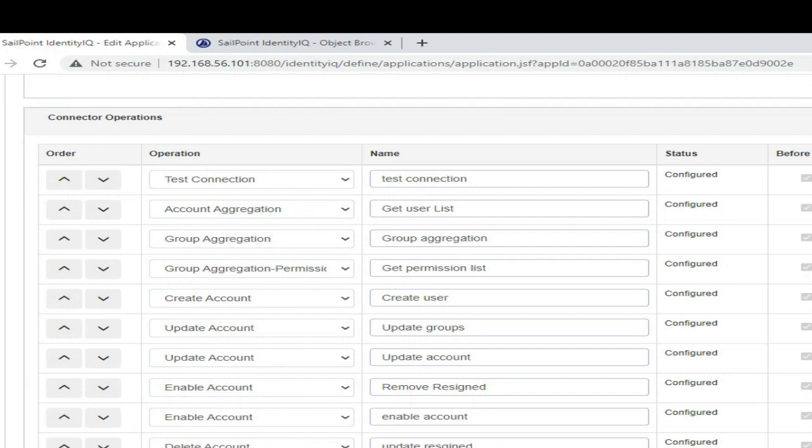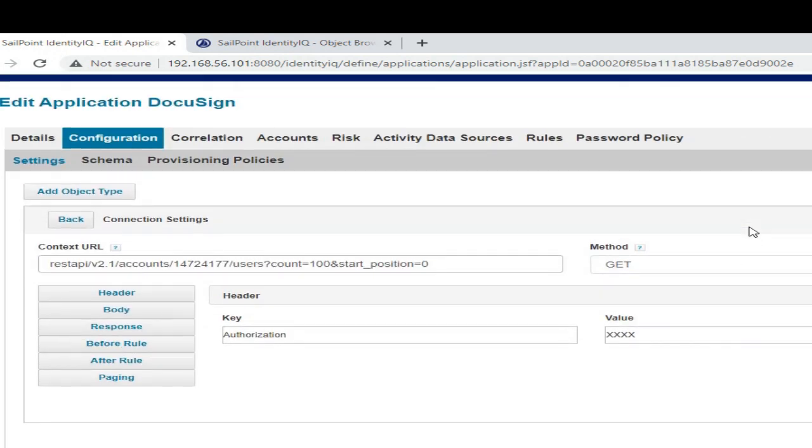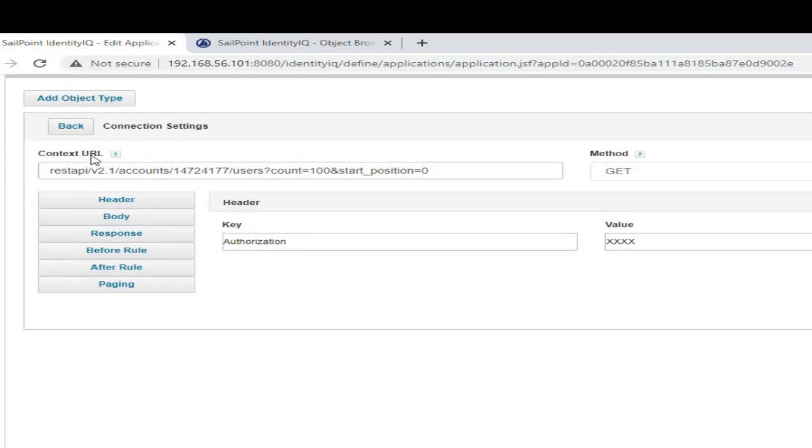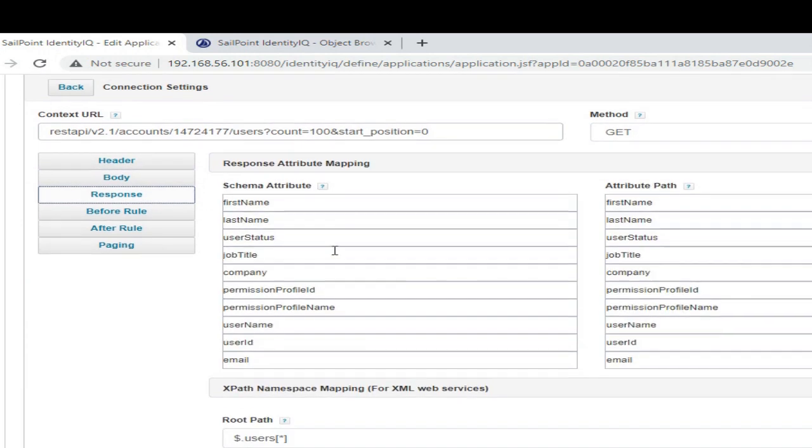So inside this account aggregation operation, we will need to add the context URL. This context URL will be different for the different operations, and the method we will be setting as a GET, because we will be getting the details from DocuSign to SailPoint. And for setting the header, we have written a before rule, where this before rule will be used for fetching the details and generating the tokens, and it will be updating inside this key and value pair. And the body is not required for the account aggregation.